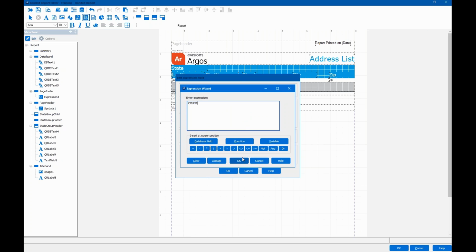So at this point, our expression would only return the number of records, and we are going to go ahead and add some wording before the number. So we're going to put our cursor in front of our count, and we're going to add some text. So we will add total state count and add a space, a single quote, and our plus sign to concatenate. So we can go ahead and validate, and there's no errors, so now we'll have the total state count and then the count of states. So that looks good. So we're going to go ahead and click OK.